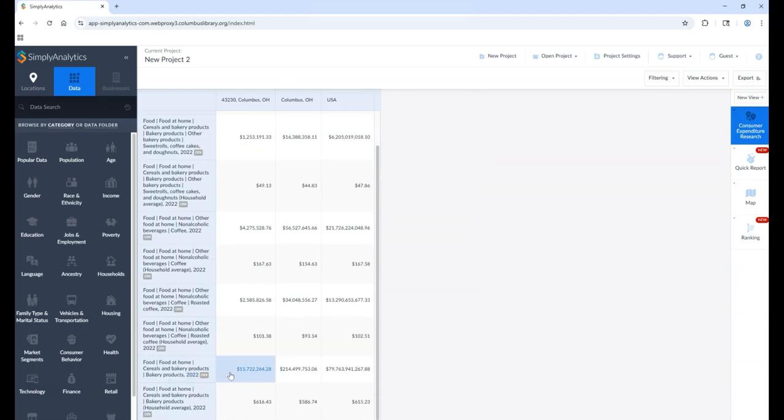And again, we'll see here 15.7 million spent on bakery products in 2022, and a household average of $616. So we're pretty much in line with the U.S. average, but we're a little high for Columbus. So that's not too bad. If we're considering having a bakery there, we at least know they do spend some money there.